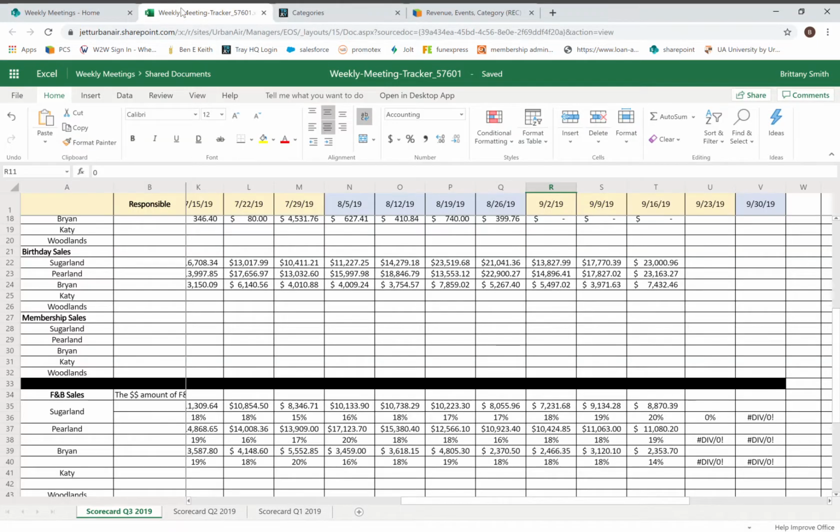So we're going to go back over to our meeting. And it's $71.46.95. And then it'll automatically populate the percentage of how much that is towards our revenue. So we have food and beverage and we have total revenue.